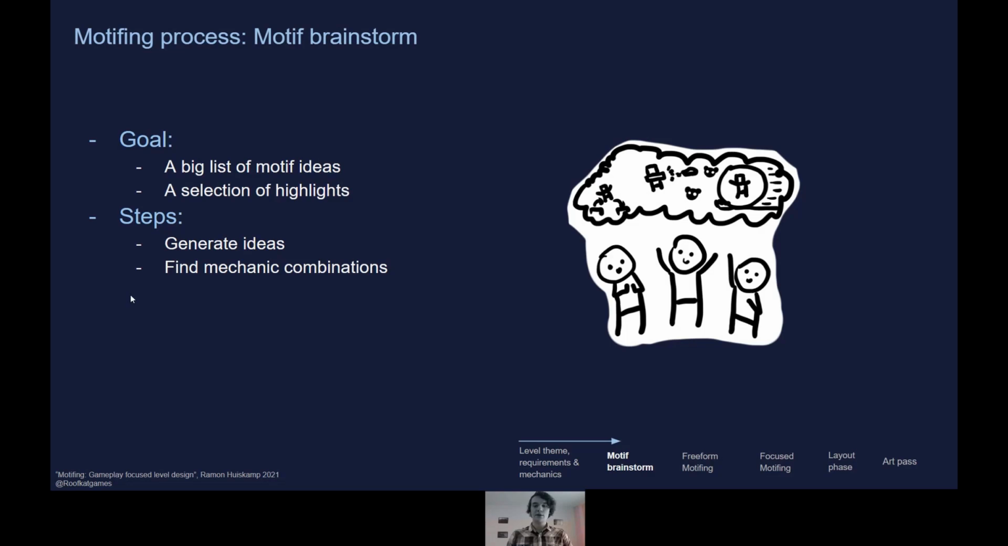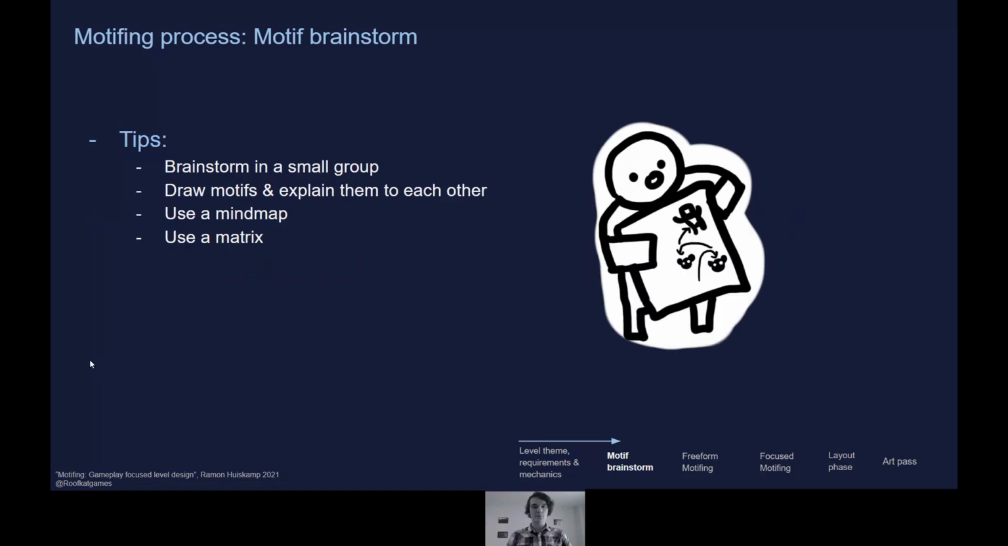All right, so after you get your level requirements, the first step you're going to go through is the preparation phase. For motifing, that's motif brainstorming, and the goal here is really straightforward: just to get a big list of motif ideas, all sorts of different cool things you can do with the mechanics that you're thinking of using for your level. Depending on how big that list becomes, you might also want a selection of highlights to make sure that everybody knows what to focus on when they start creating their motifs. A couple of tips for this particular stage.